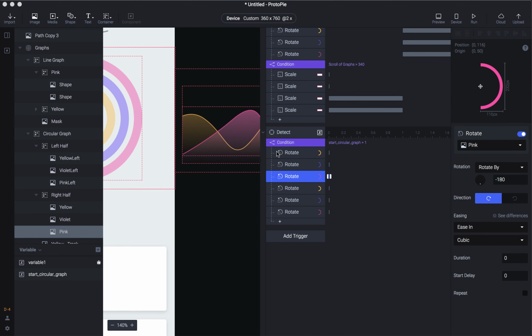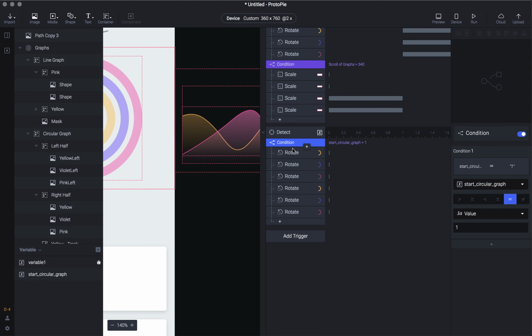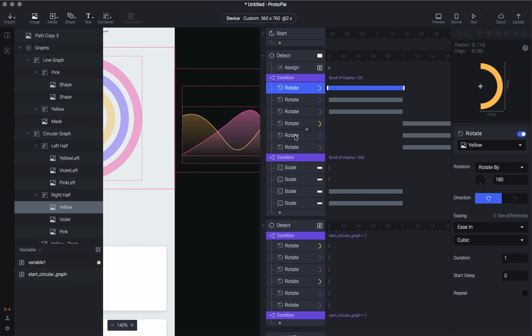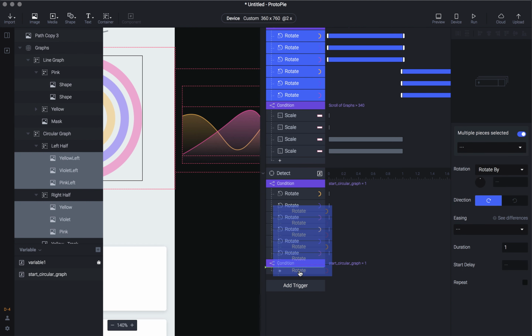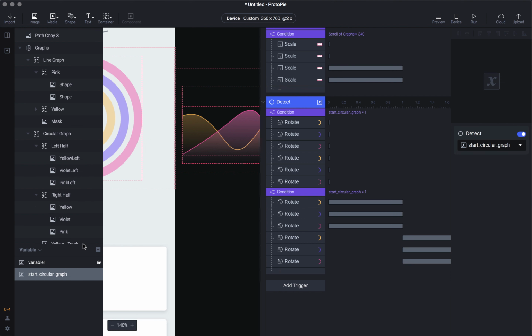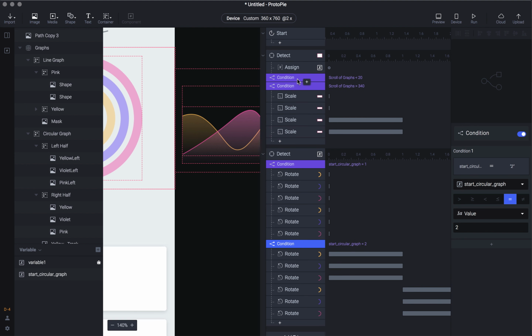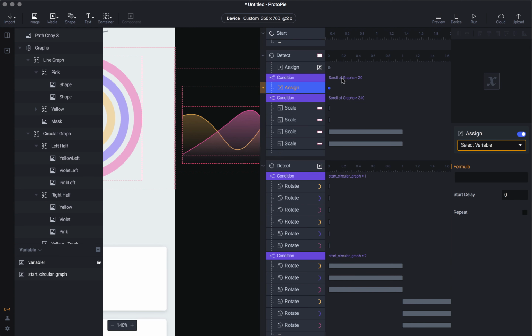Now all I need to do is just copy this condition and then paste it again, and instead of these rotations, let's move all our rotations over here. So when you detect this variable change, start circular graph, if it's 1, then you basically reset all the animations, and if it is 2, then you perform the actual rotation. So once we go back here, all we need to do is just assign that specific variable. So when it's less than 20, what we need to do is to animate it. So we just assign the formula 2.